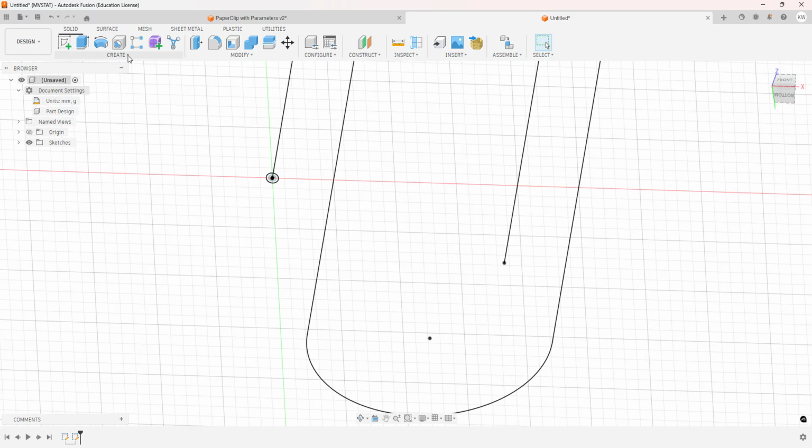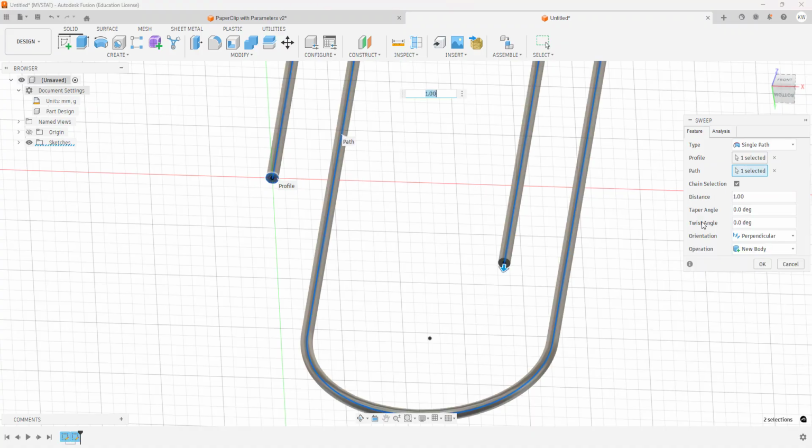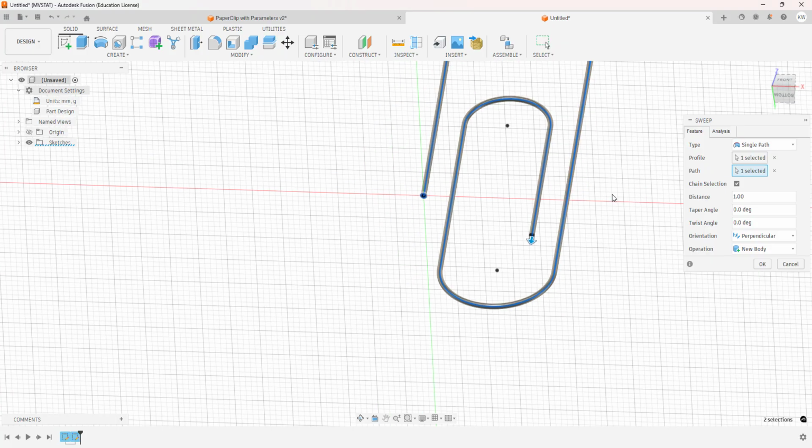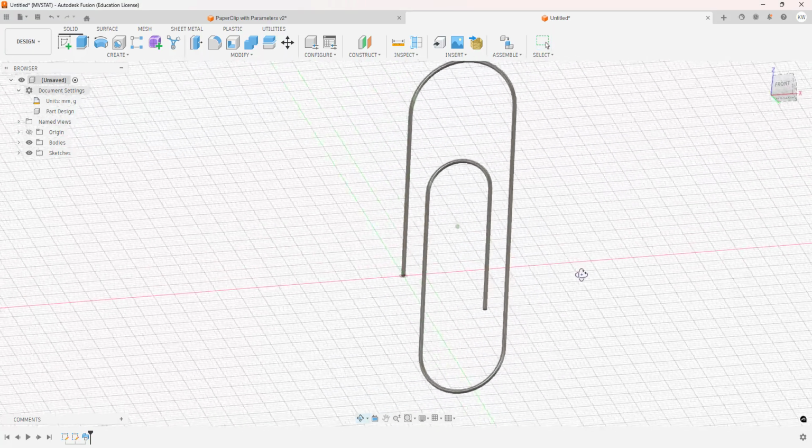Now I'm going to use what's called the sweep tool. So I'm going to go to create, go to sweep. The profile is going to be the circle. The path is going to be my paperclip. Make sure that chain select is selected so that it includes the entire path. Say OK, and there's our paperclip.